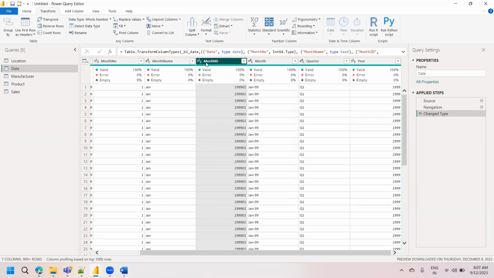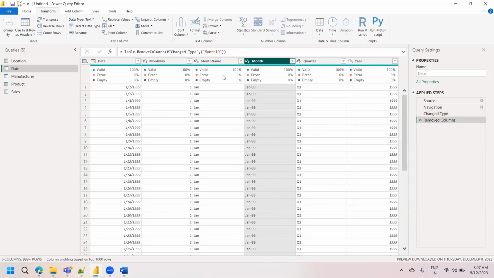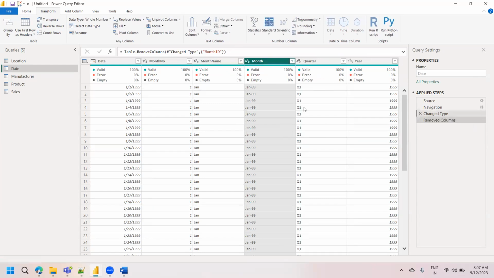Important. The transformation is important. Don't use remove other columns, because that means except this column, the remaining columns will get removed. Please use remove if you exclusively want to remove this column. Why are you removing it? Because we are not going to use this particular month ID in our report analysis.